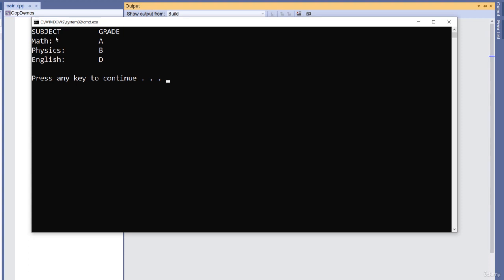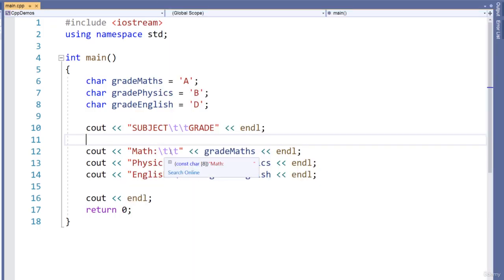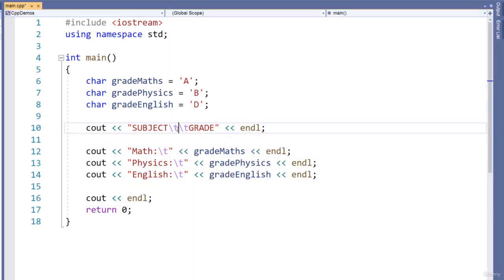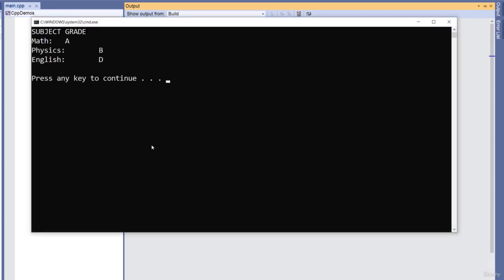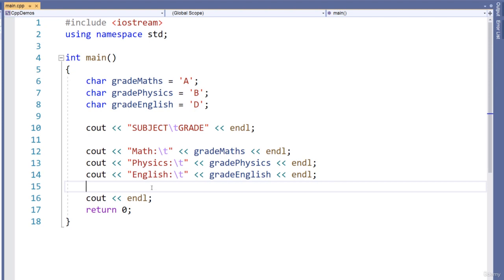So those align, right? The subject and the grade, these columns align. Whereas if I remove these tabs, so now I only have one tab between subject and grade, and following math here I only have one tab. But if I build around now, you will see those columns do not align. Just like in a word processor, sometimes you need multiple tabs to line things up properly, because here again English and physics are longer words.